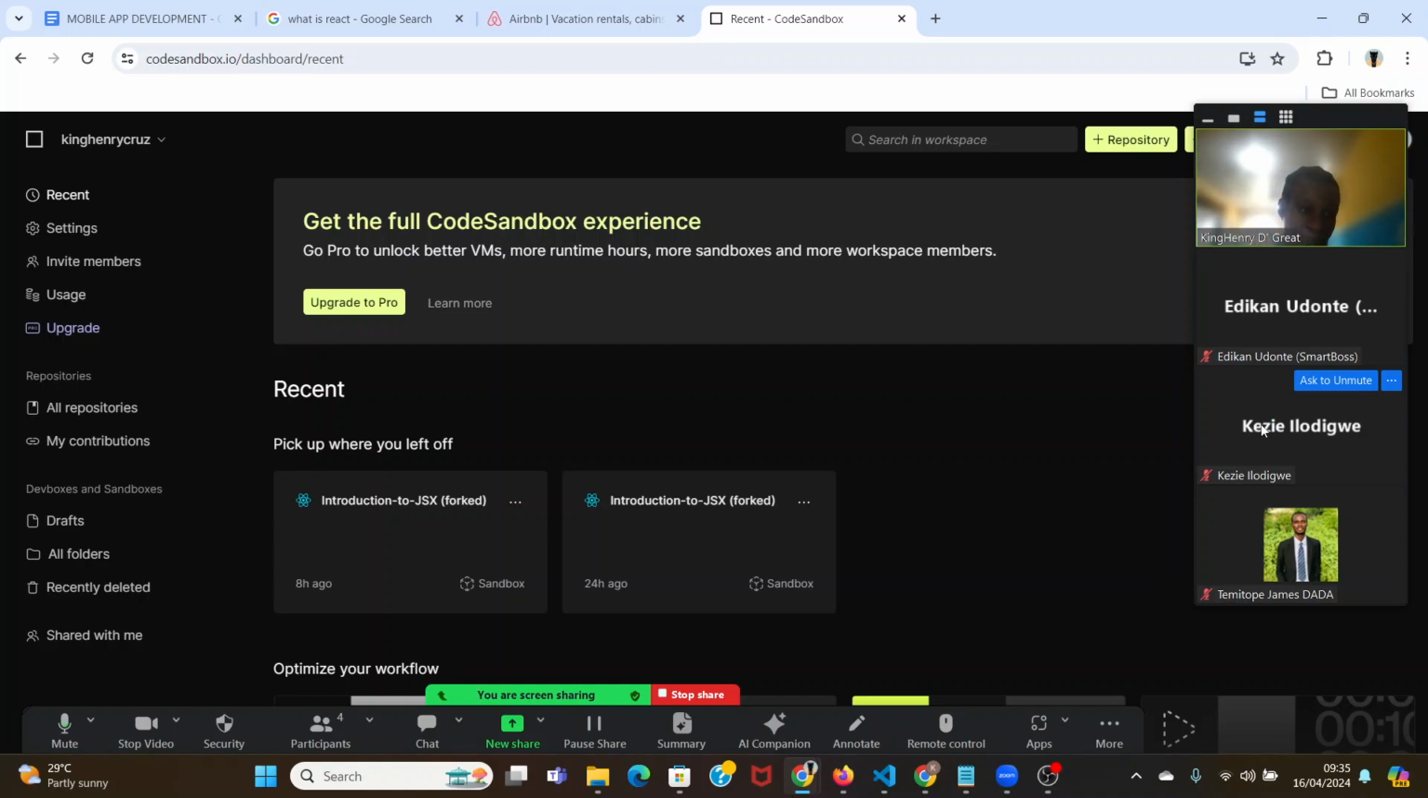Are we done? I'm still on it. You can share your screen now so that others can see and I can guide you if need. I'm authenticating it with GitHub. Almost done.